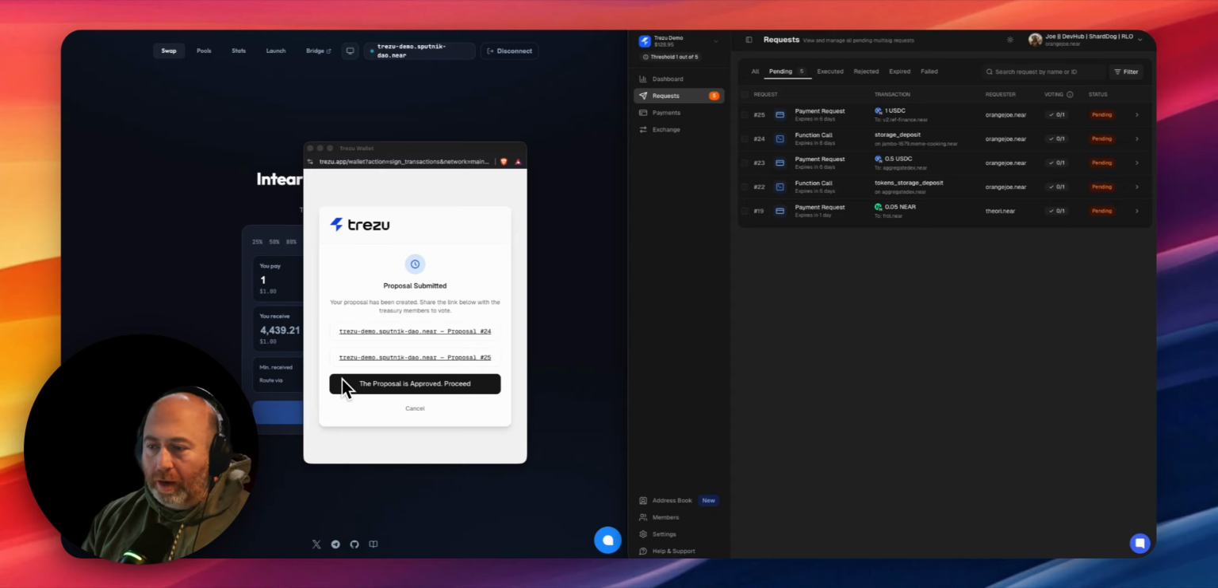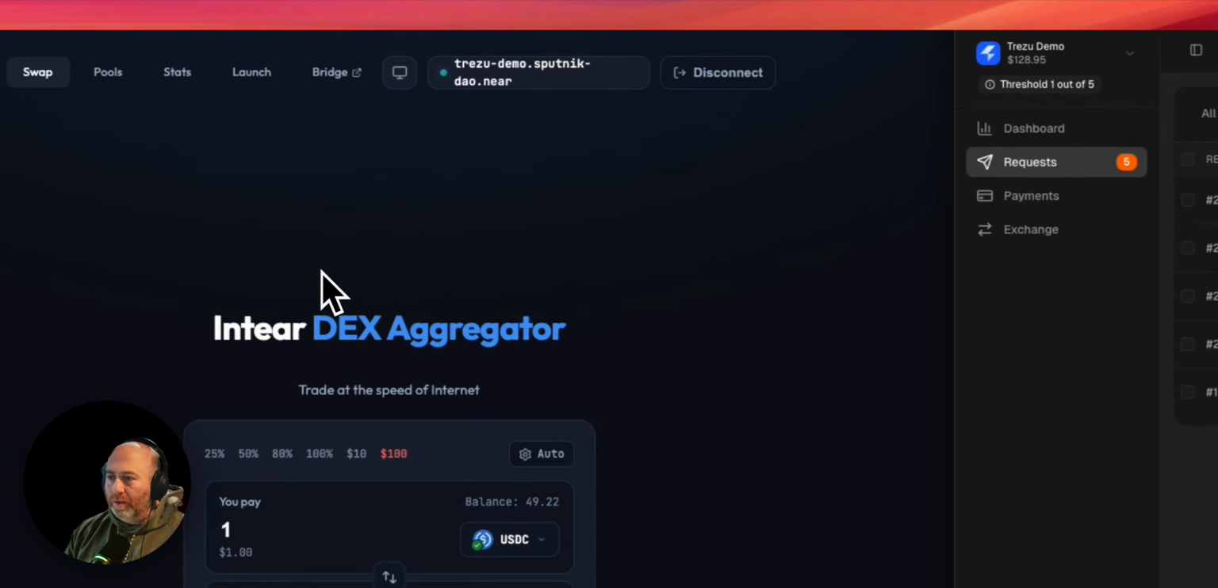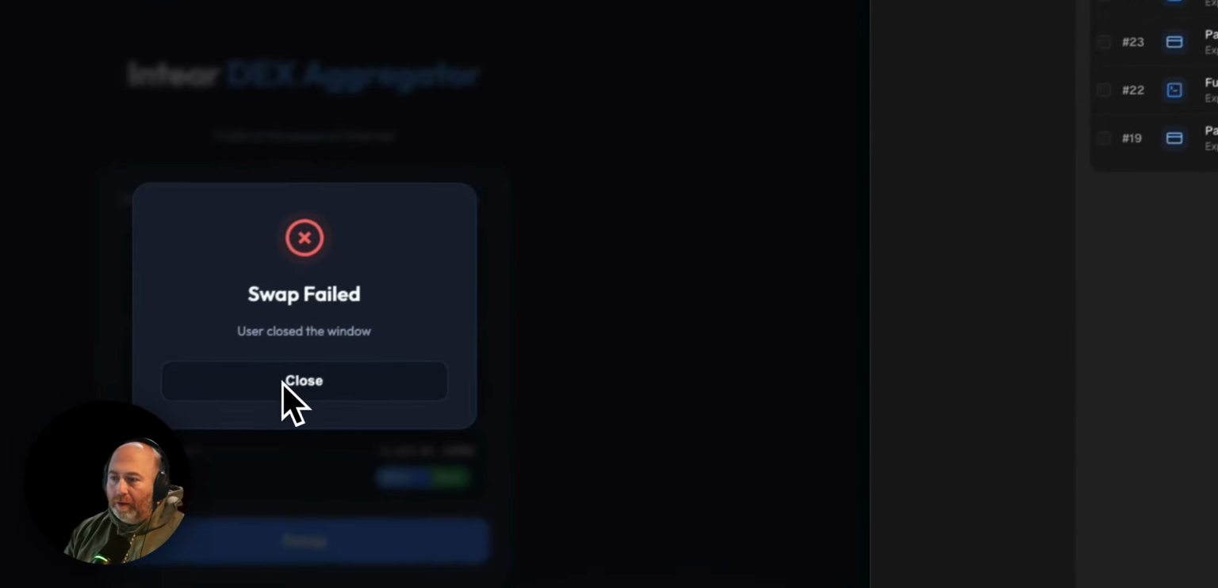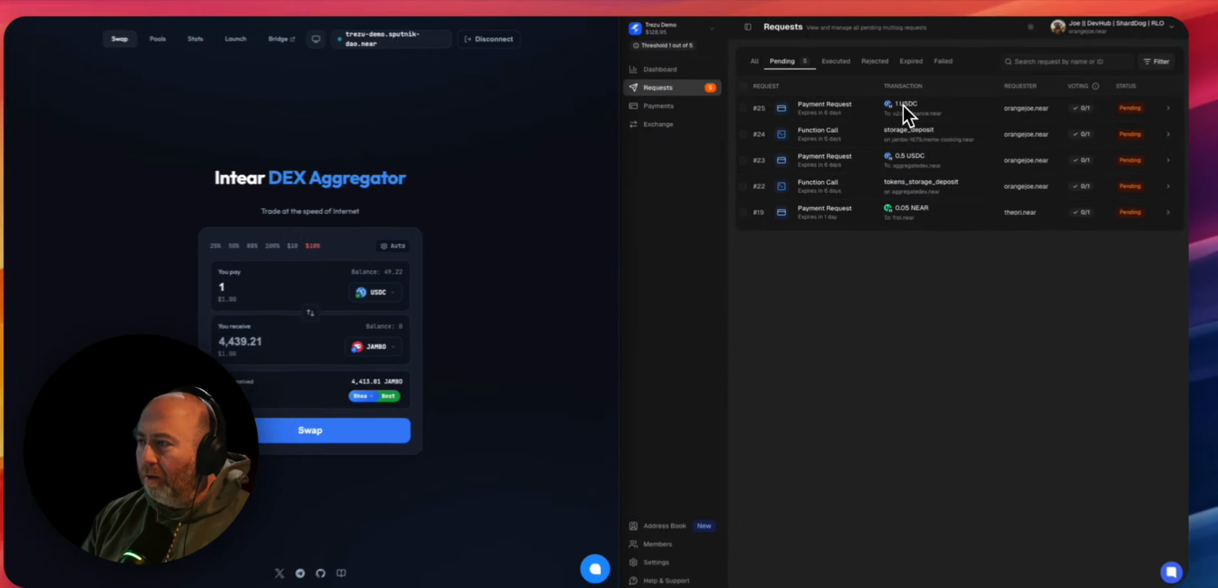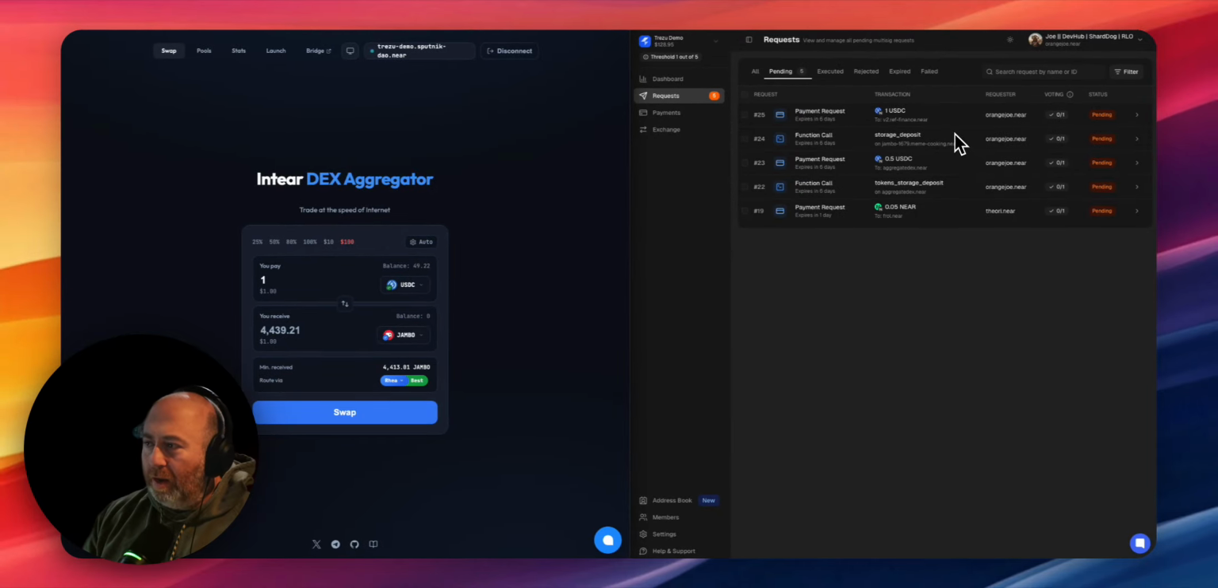If I don't want to come back to this, it's going to take a while because I have to have people who are going to vote. I can just close it out. These votes, so it will tell me the swap failed because it doesn't have that completed, but it's all here. And so once it's been approved, it will then swap through that and go from there. So that's it. Again, this is a really cool and nice option.